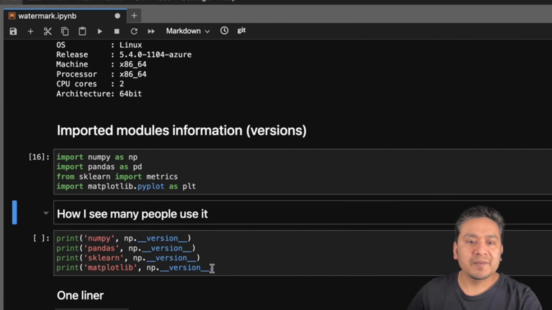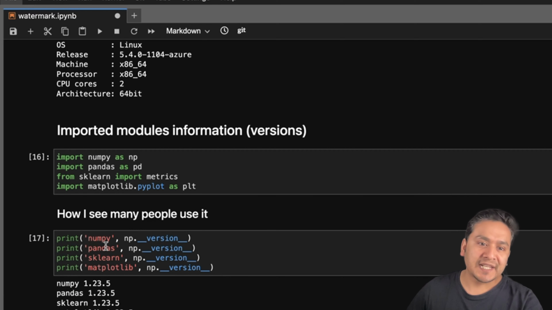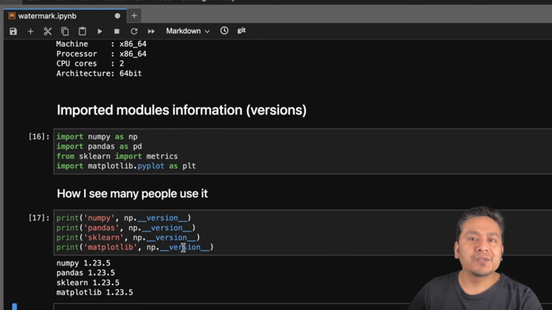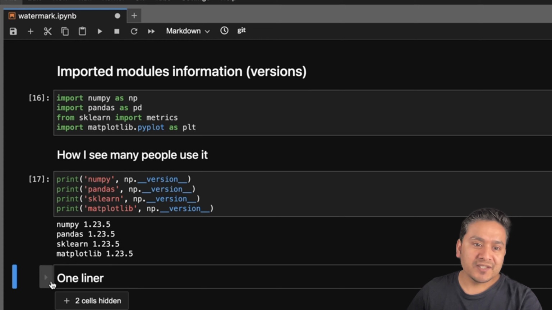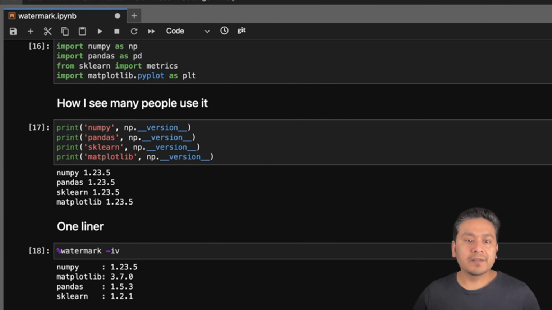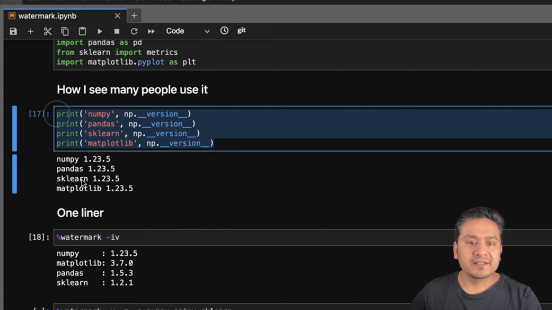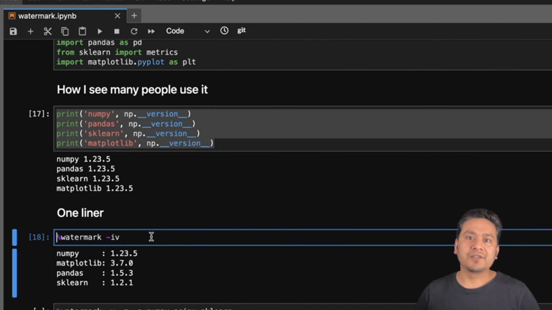Now I want to know the versions of these, right? So mainly I see many people using this kind of print statement, providing the package with __version__. But with this package, it's with one line of code, and you can just pass watermark -iv, then it will provide you exactly the same information. So this is that simple. Instead of using all these things, you can just provide one line. You can argue, why should I use a third party package? I can just print, right?